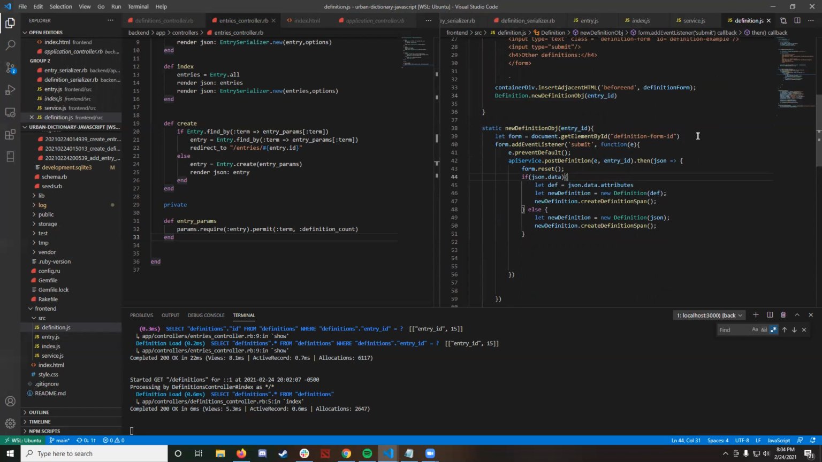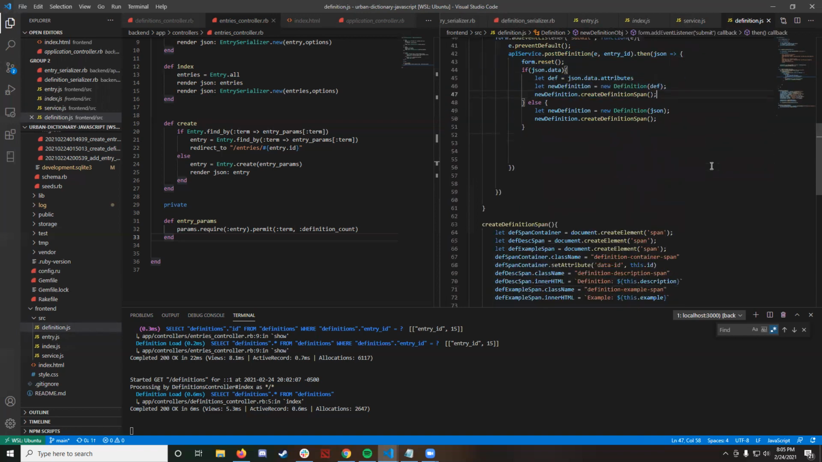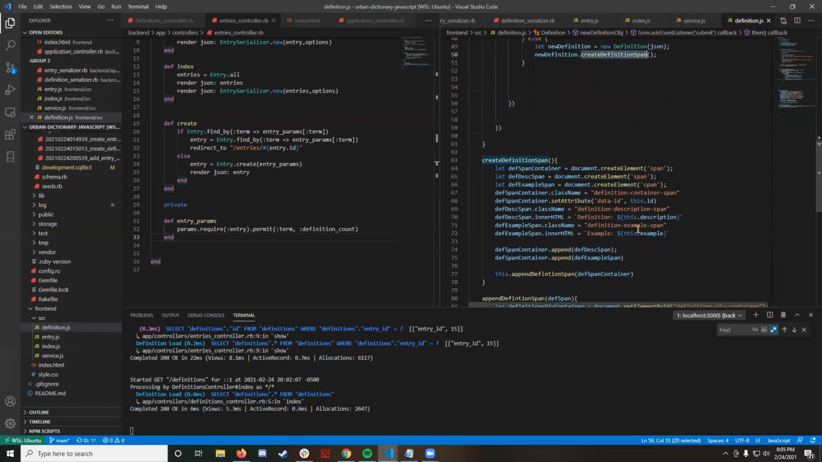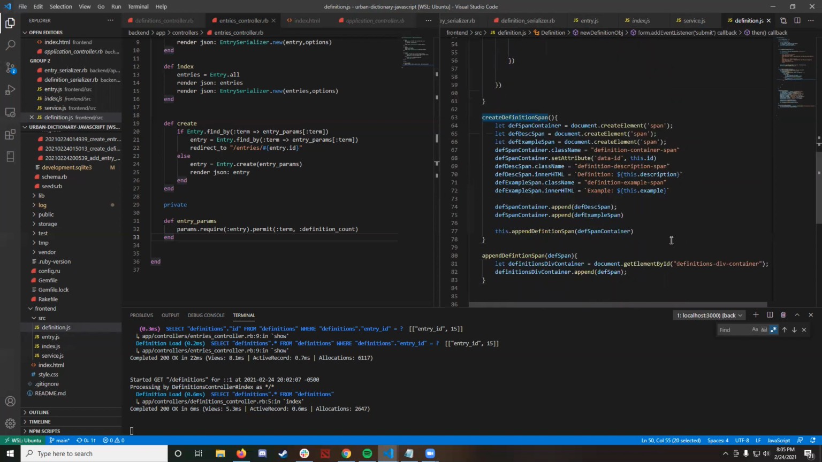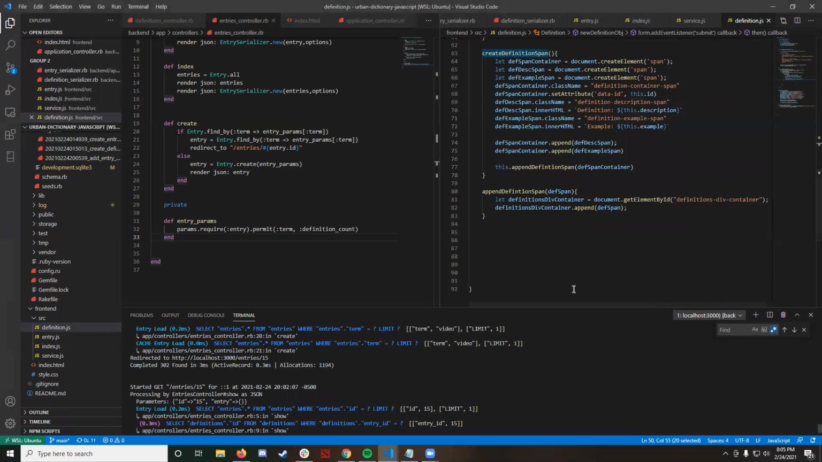This grabs the form, give it the listener upon submission. We get the data. Same thing here with the old and new. Interesting things here, but then we make a new definition object once we have the submitted form, and once the form's submitted, we first go to the back end, then we make the new definition object, and then we call create definition span, and this is going to then go ahead and put that back onto the DOM as we see right here. So that's about it.